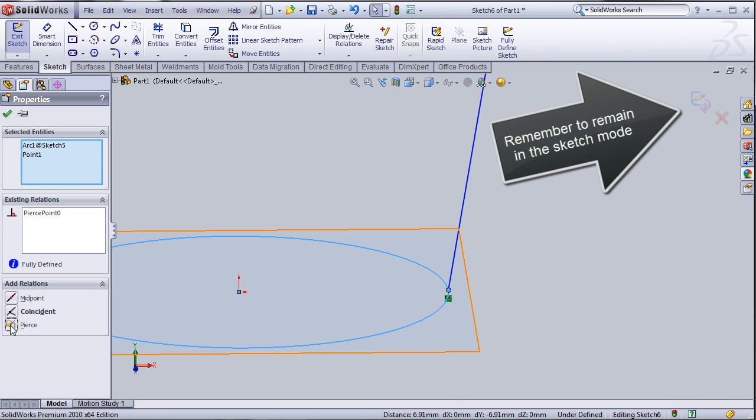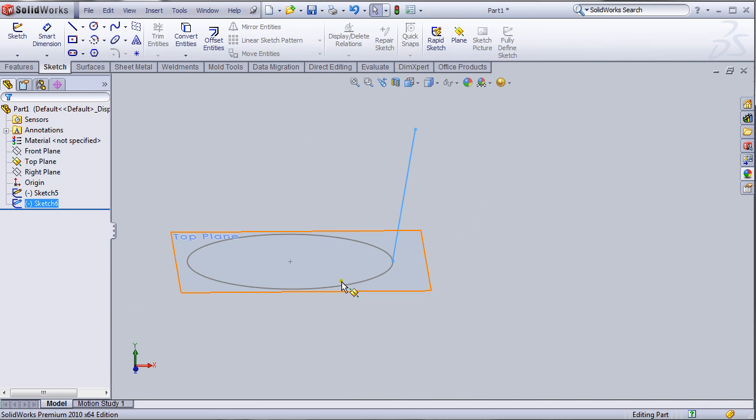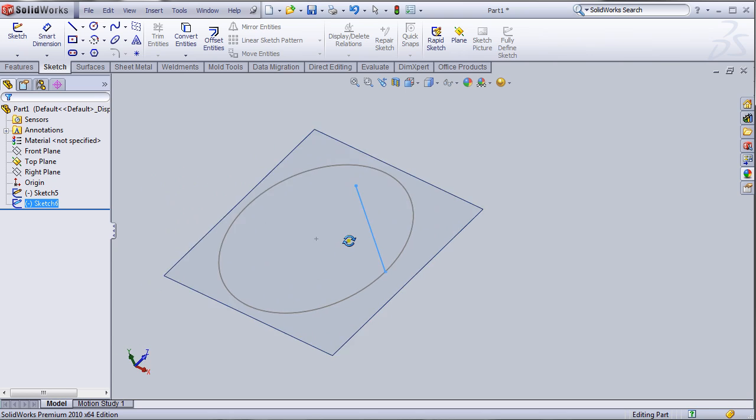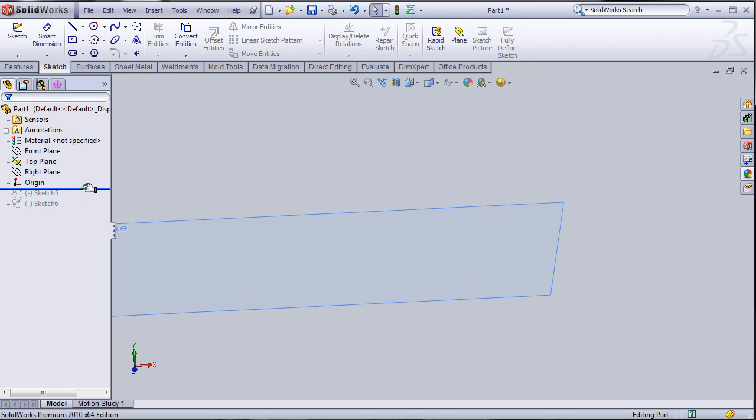I'm going to click on pierce. As you can see, it shows a pierce relationship icon there, and it has pierced the line directly onto the edge of the circle. And now if I get out of the sketch, this is one type of pierce relationship. Now I'm sketching on the top plane and I'm sketching on the front plane, but it's not necessary.